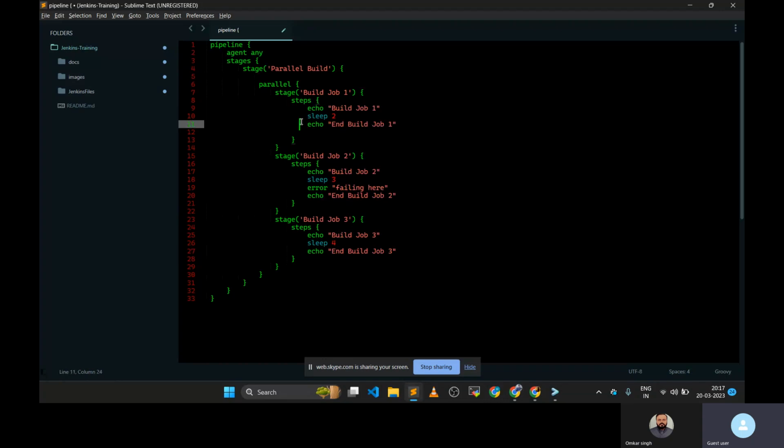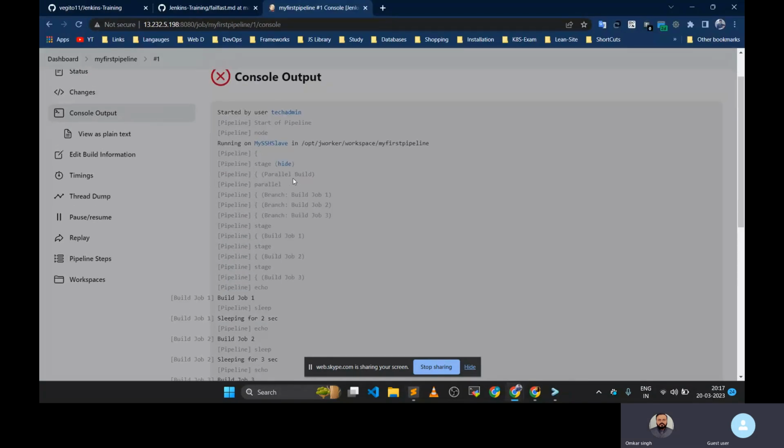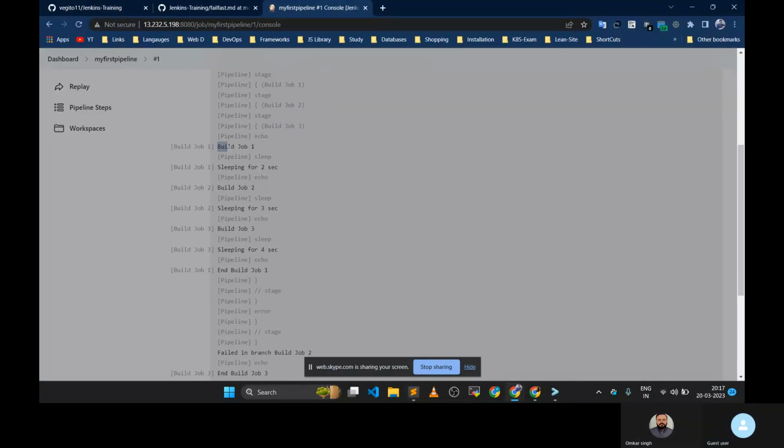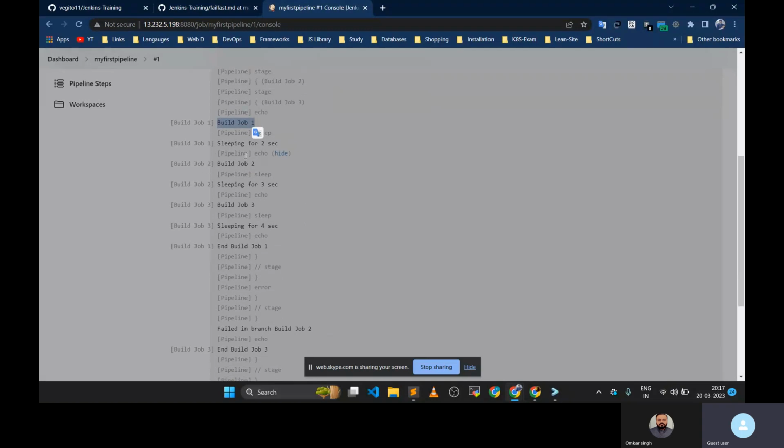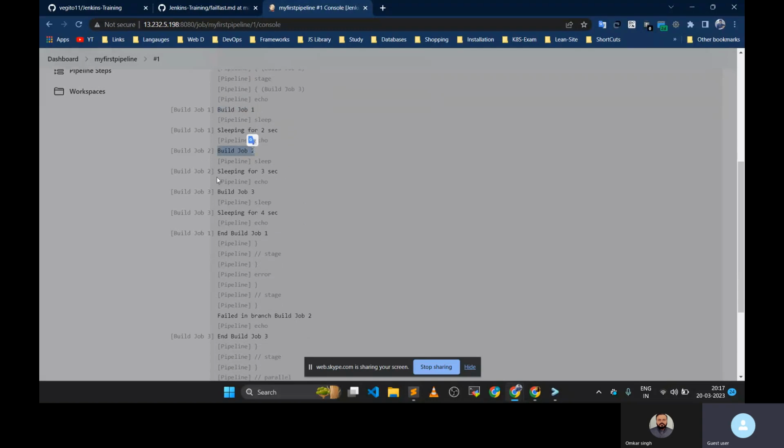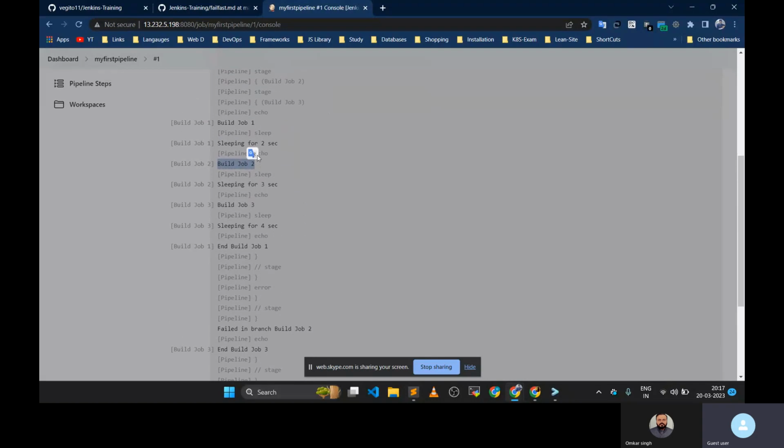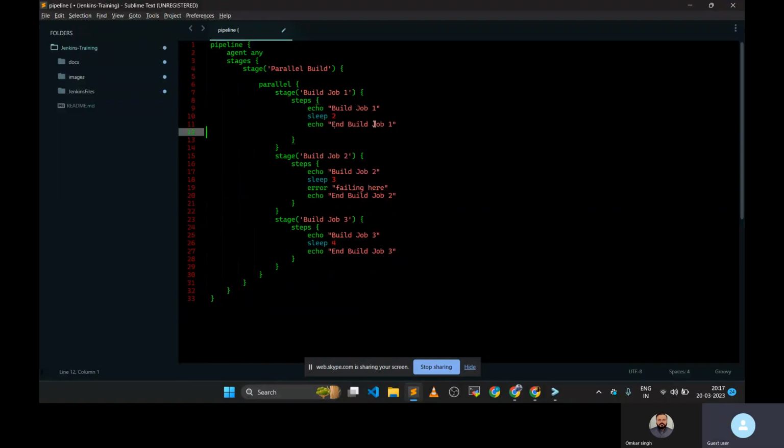Suppose you go stage by stage, what should be the output? It should first print build job 1, then sleep for 2 minutes, then print end build job. But if you go here, what we are seeing is build job 1 sleeping, and then here build job 2 sleeping for 3 seconds, build job 3. But where is end build job 1? It should print this, then sleep for 2 minutes, then run this.